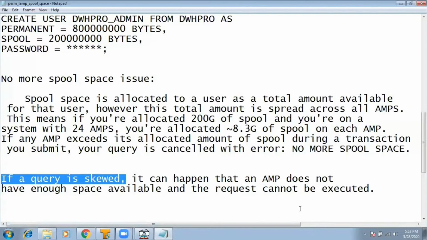You said that if you create a multi-set table, then this issue will be resolved, right? That's what you told. Yes, because you are having a set table. A set table will check each and every record for duplicates. If we create the set table, then this skewness problem will be resolved and there will be no spool space error, right? No, no, no.